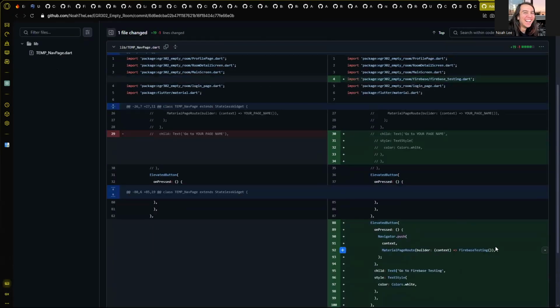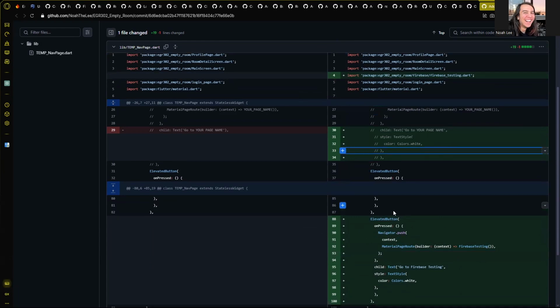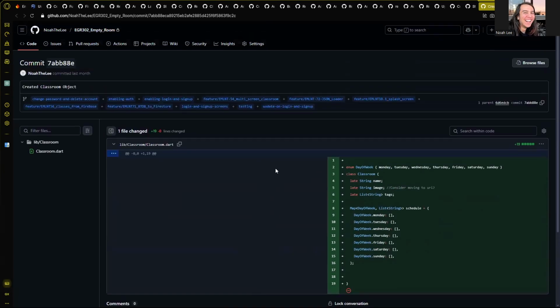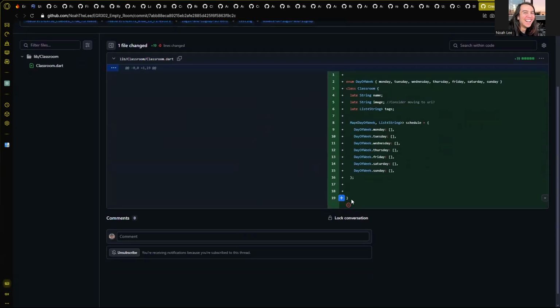Here is supporting Firebase testing to the nav page, and then providing a very small template here for how people can implement their own if we need more on debug. And then this is the first integration of the classroom object.